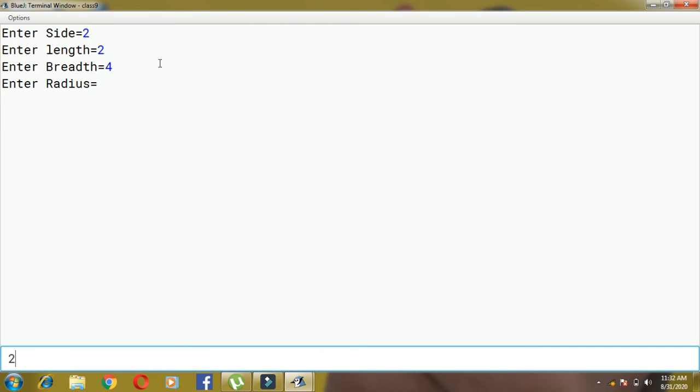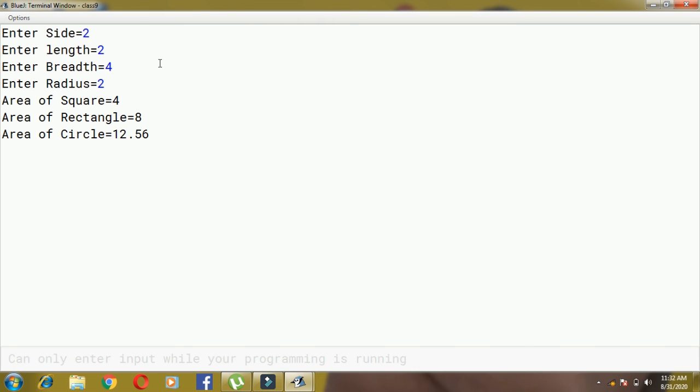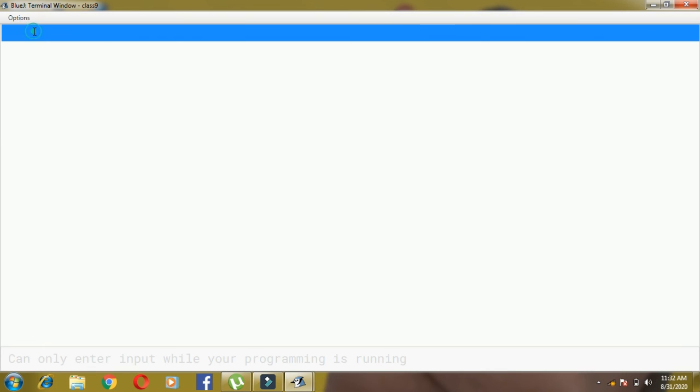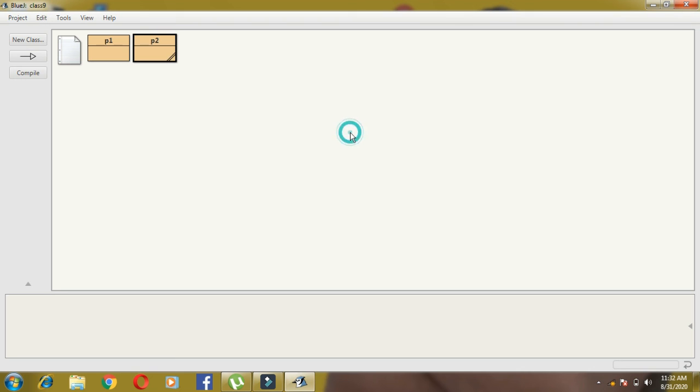Same value I'm typing. But see the changes. Now what you got? All the answers in a different line. So children, by this we can do any programs. Okay, any program can be done in this way. So based on today's programming topic, I'll be giving you homework. You try by yourself, try to write down the program by yourself. Is this clear, children?